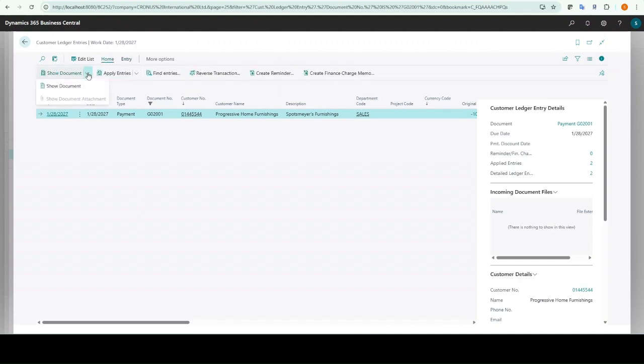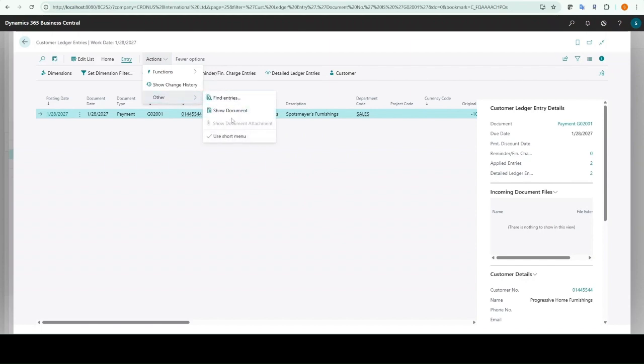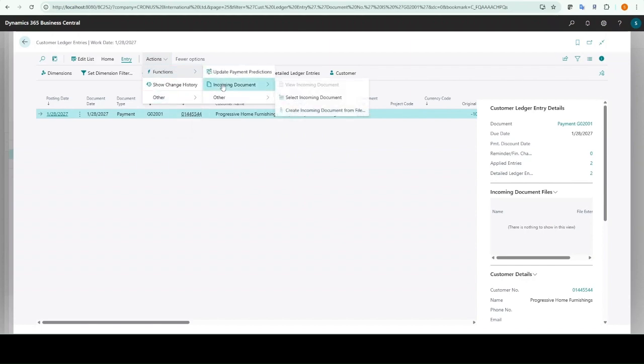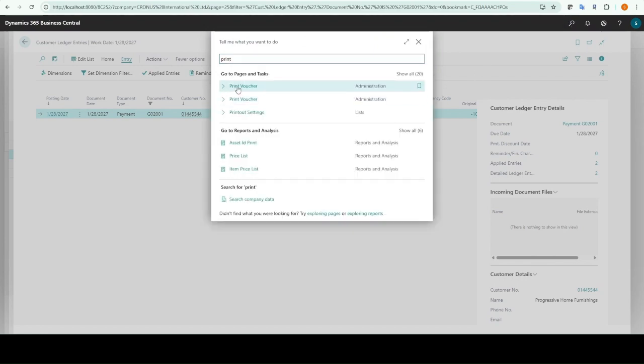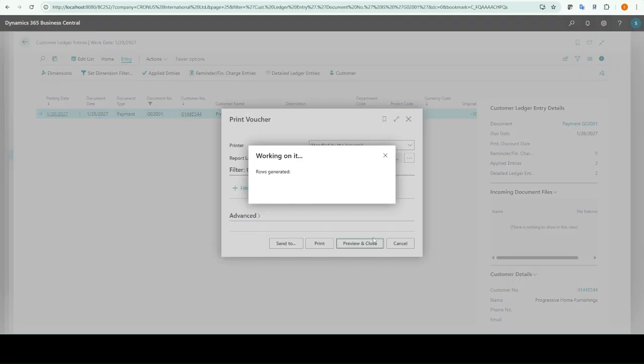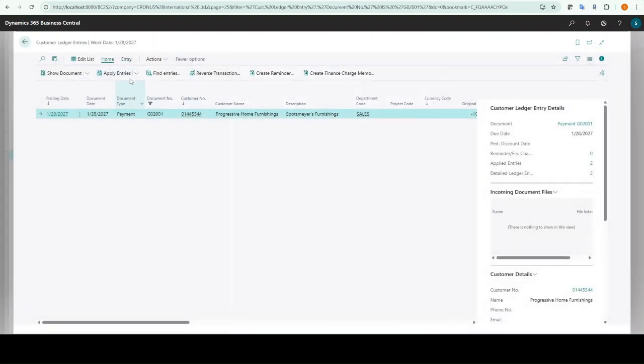Where is my voucher? I have to put it somewhere. Show history, function, incoming document, other, print. Why is it not showing? Print voucher. Okay, maybe somewhere it's hidden. Let's print voucher. Then print. Okay, why is it not showing this? Somewhere it is hidden. How come?